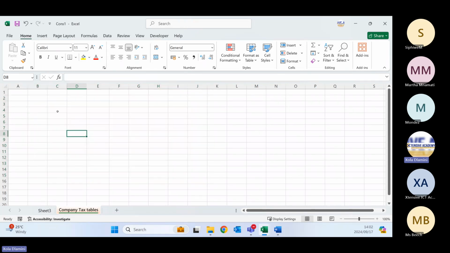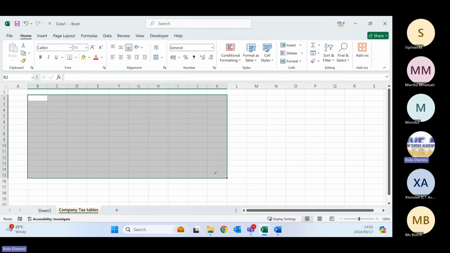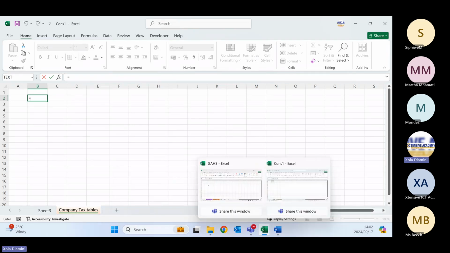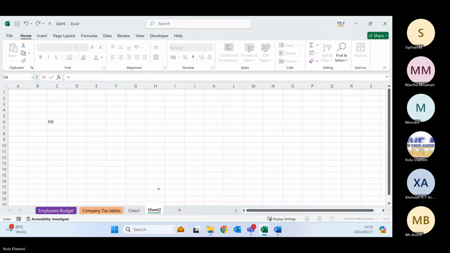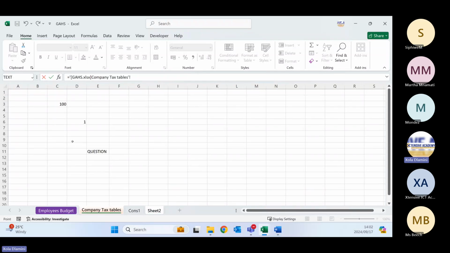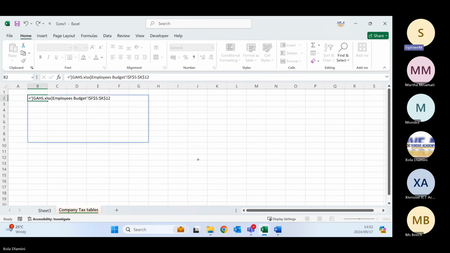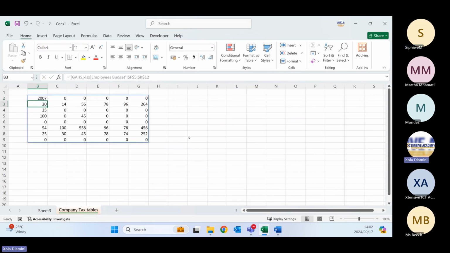Pascalina, look at my screen. This is company tax table, and company tax table is empty. Pasky, do you see? Yes, sir. I press equal sign. Do you see that? I'm currently on Cons 1. Then I go to a different workbook, GAHS, and I fetch the company tax table data. Or let's fetch the employee's budget. And I fetch all of this. Then I press enter. Now, all the data that was on that side has magically come to Cons 1.